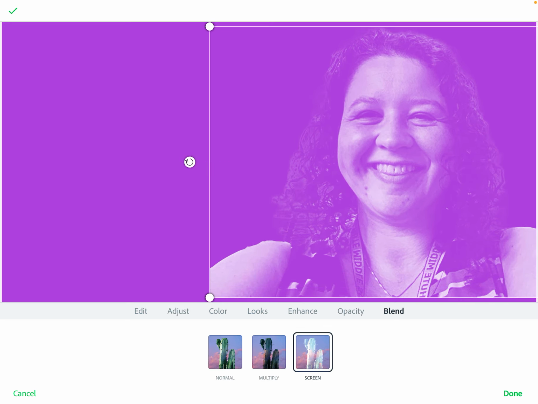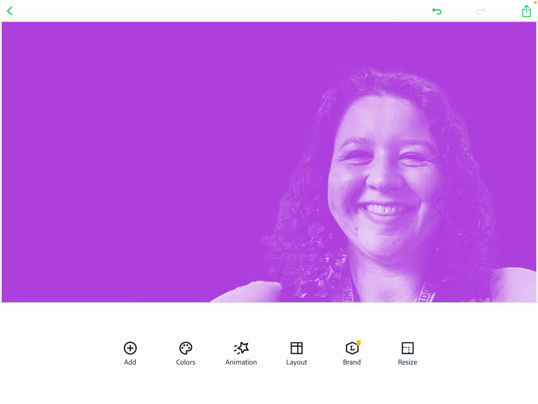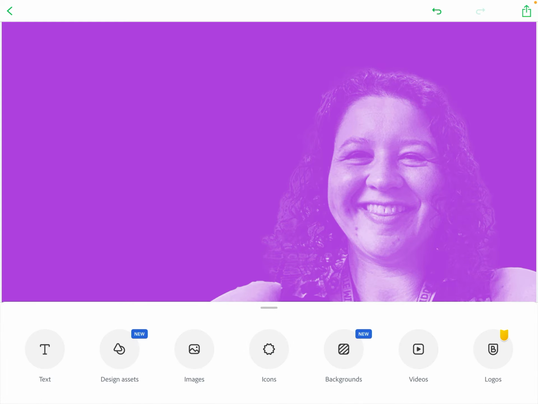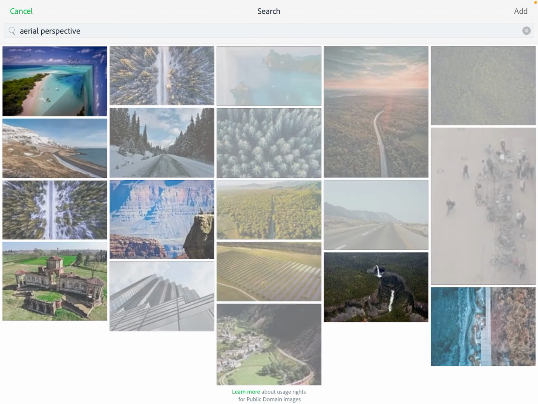And because my hand is cut off here, I want to blend that with the bottom. Okay. So maybe I've got me, and let's say I want to bring some images into the background, I could do that too. If I go to add, you've got images from your photo library, but you can also go to search free photos.